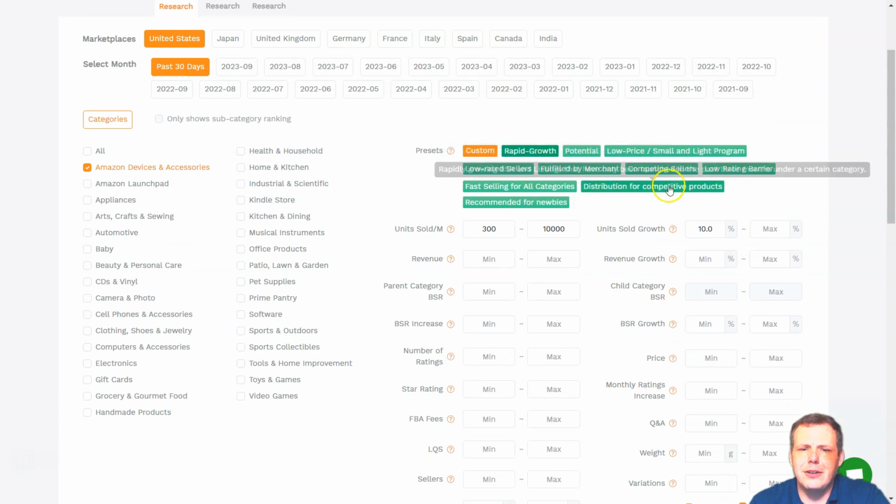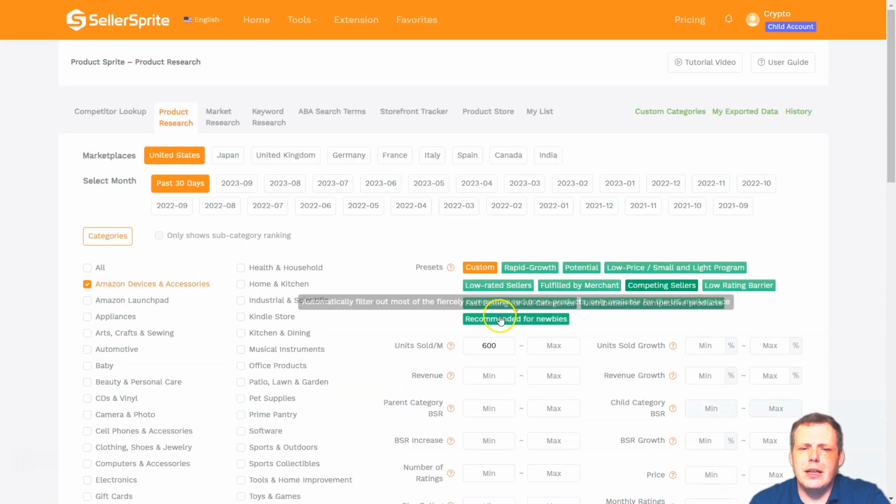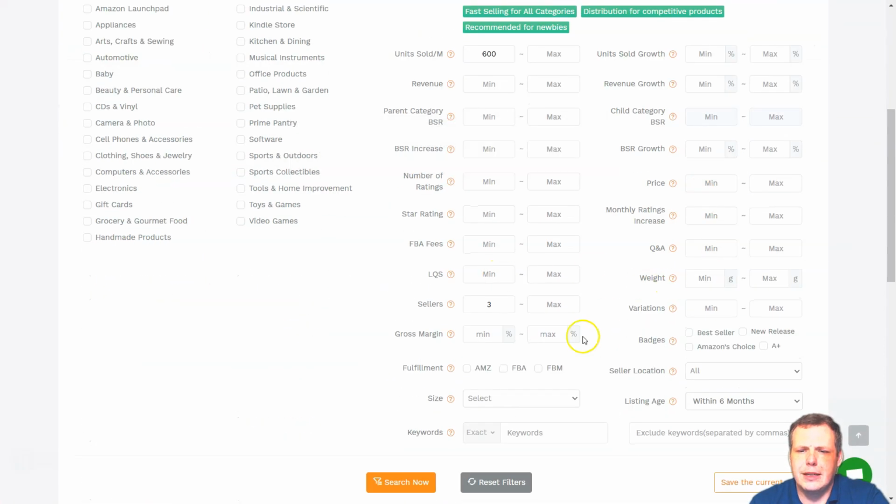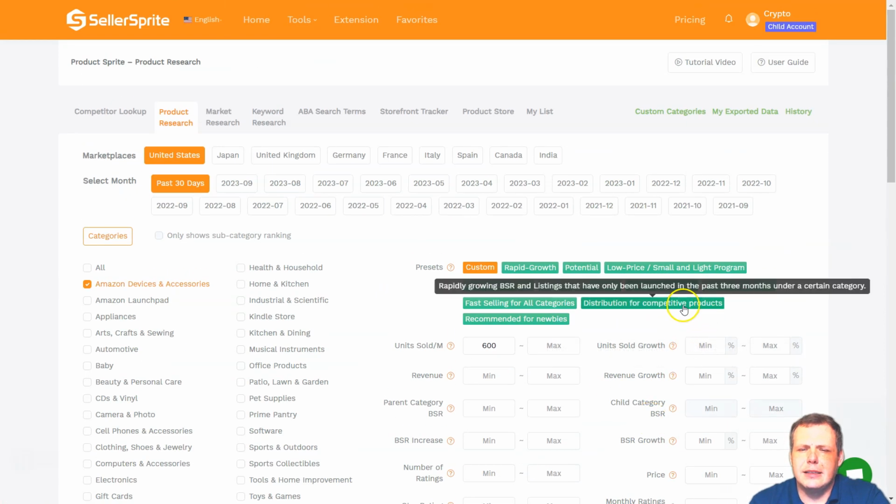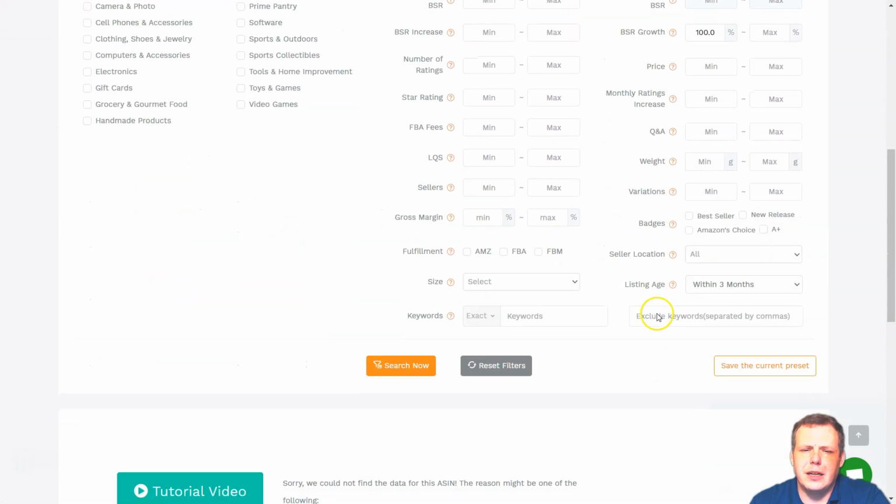This is how you save them, right? So this is everything you have: rapid growth, competing sellers, and so forth. And when you click them, you can see that it changes, right? This is what I was getting at. Say distribution and competitive products. See, there is no minimum and there's a lot of information missing.